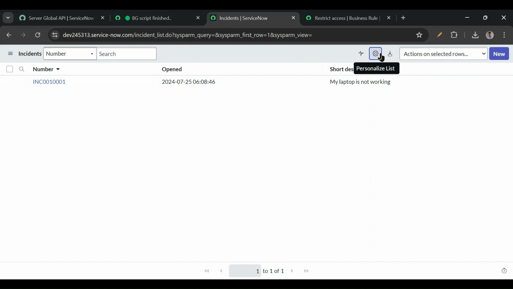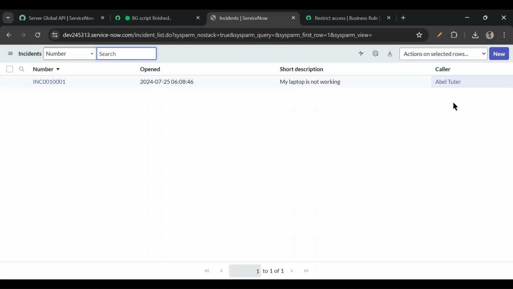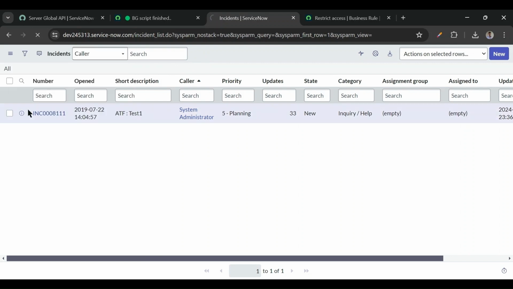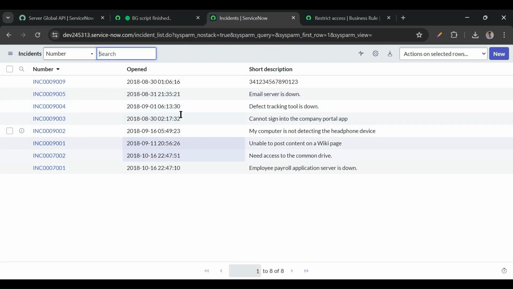Now let me just add caller id here. Okay, caller is able. Now I'll add David Miller here. Now we can see multiple records here because for David Miller we had many records.